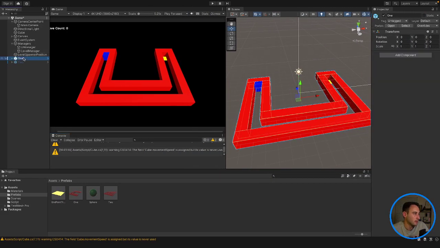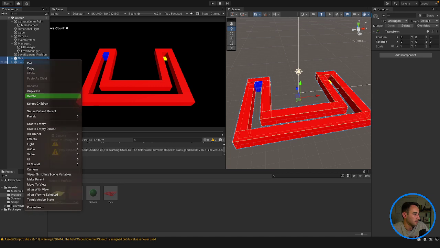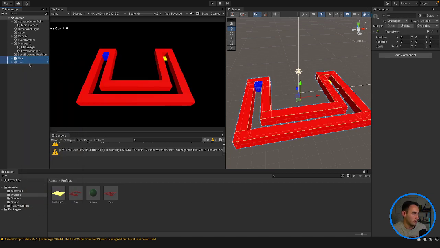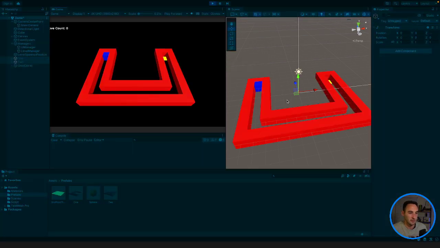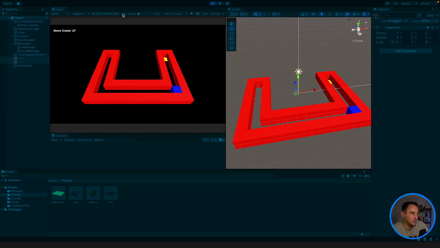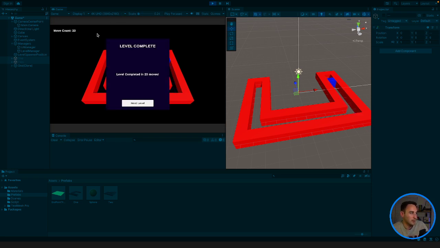I'm going to delete both of these out of our scene. Actually, let's just disable them. We'll disable both of them, and then press play, and now we should see our level being instantiated, which it does. Let's see if we can play it. Everything still works. We can still play it. Our level count in our corner here is still working. We've got 17.